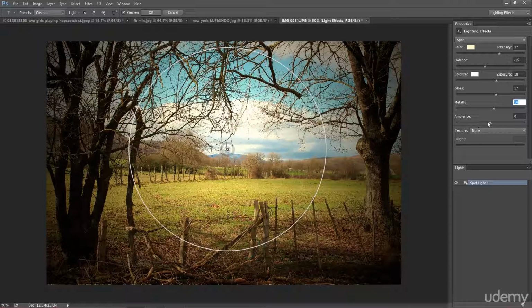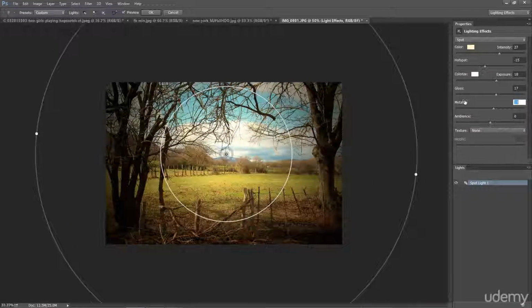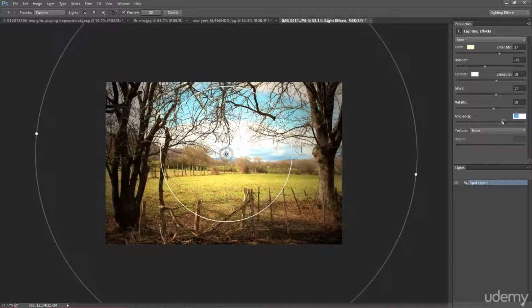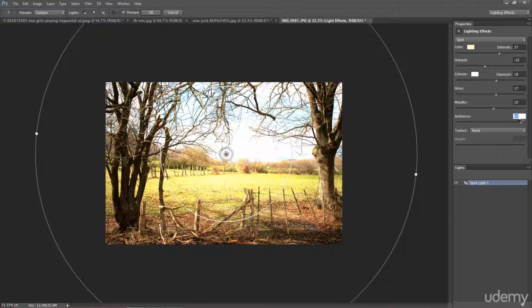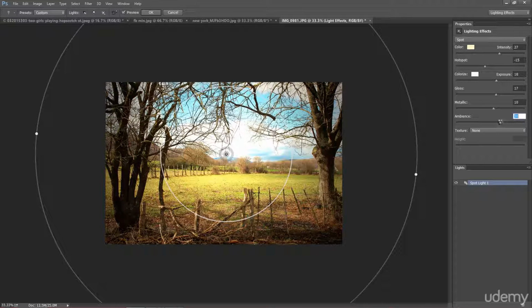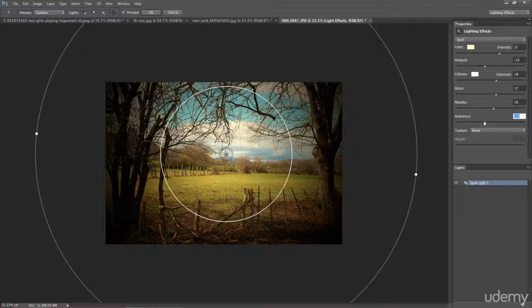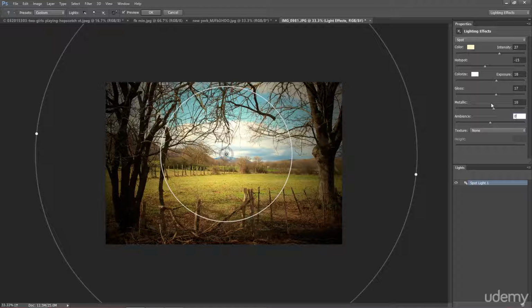At the end we have ambience. We have, simply speaking, the setup of our darkest point of the image, our darkness of the image. So when we bring this up, we are just brightening up the dark areas and destroying the image. At the same point, of course, when you take this down, you're darkening the image and you're darkening the circle. That's why I like to keep this at 0, which is pretty much universal. When we finish it, we can just hit OK.